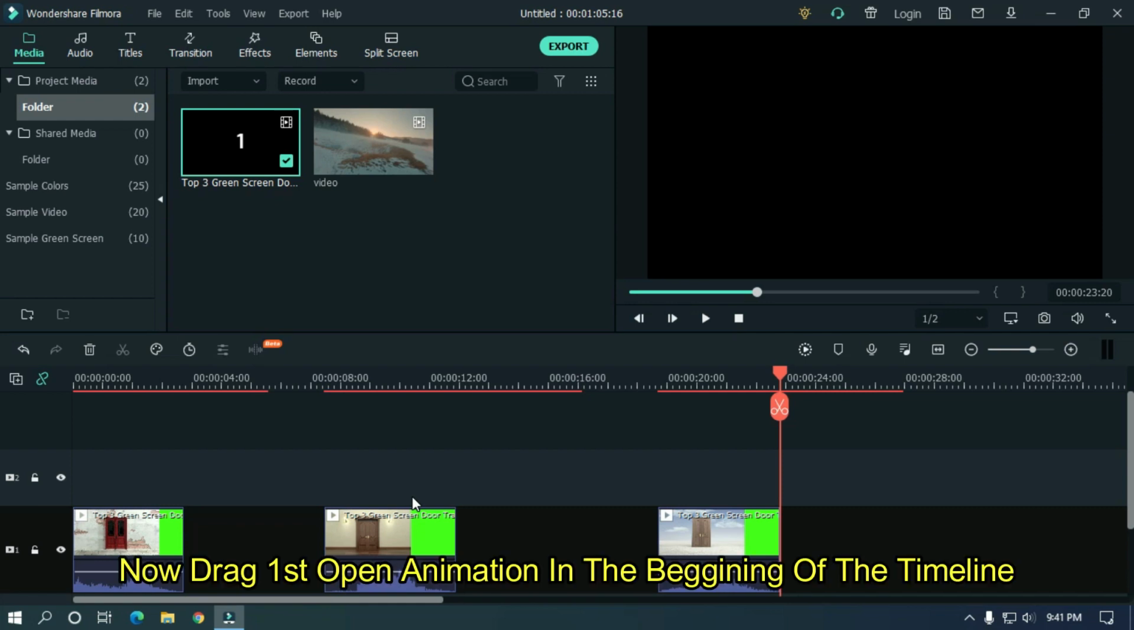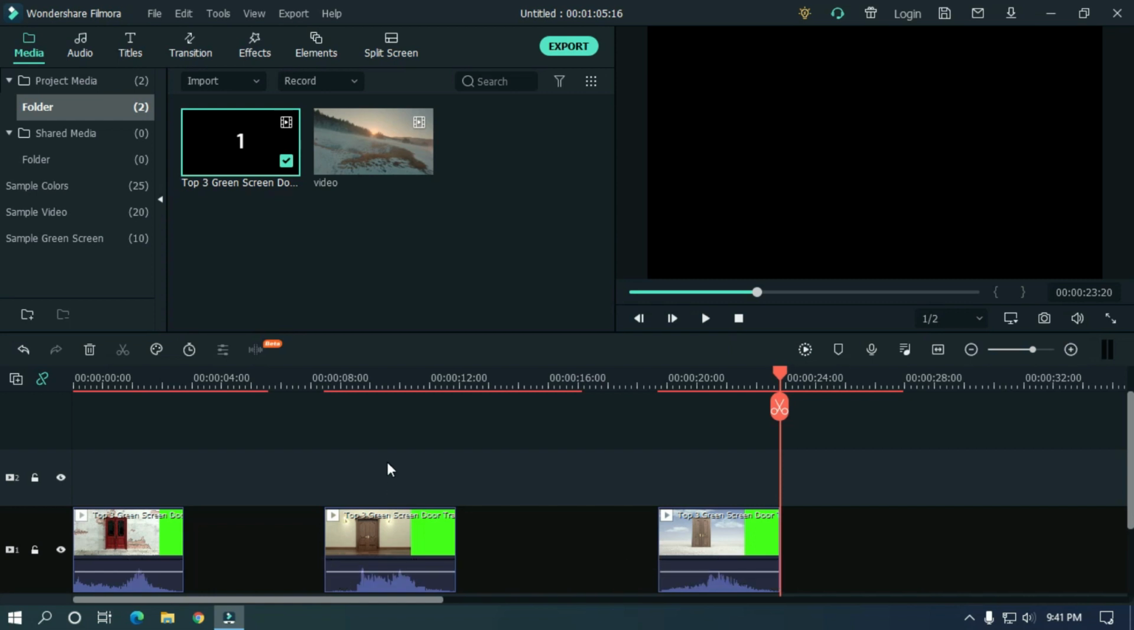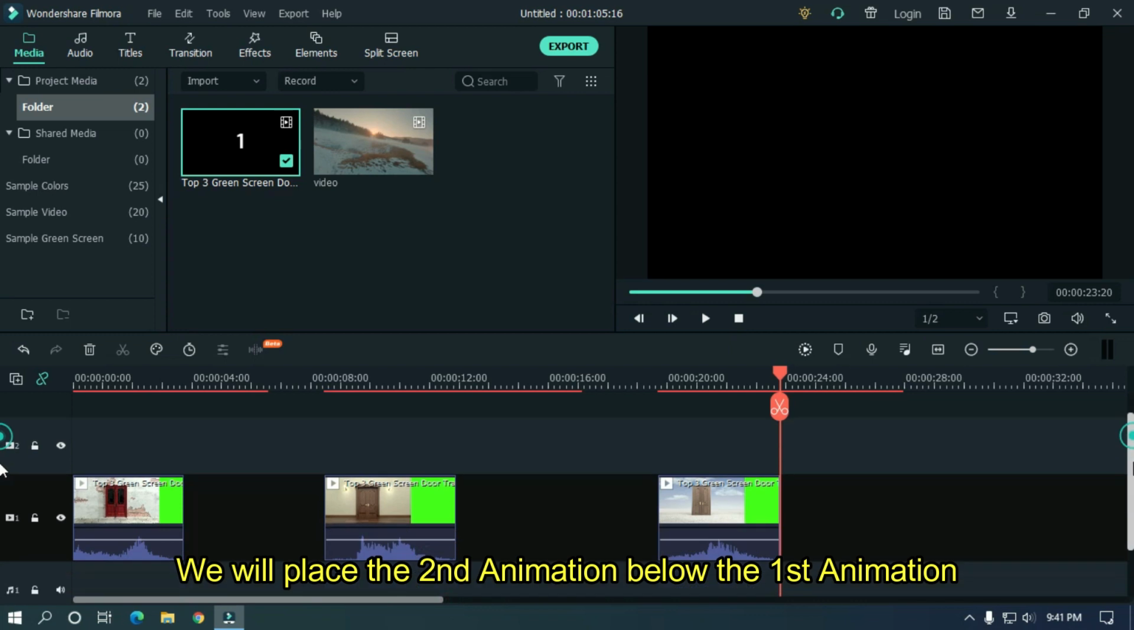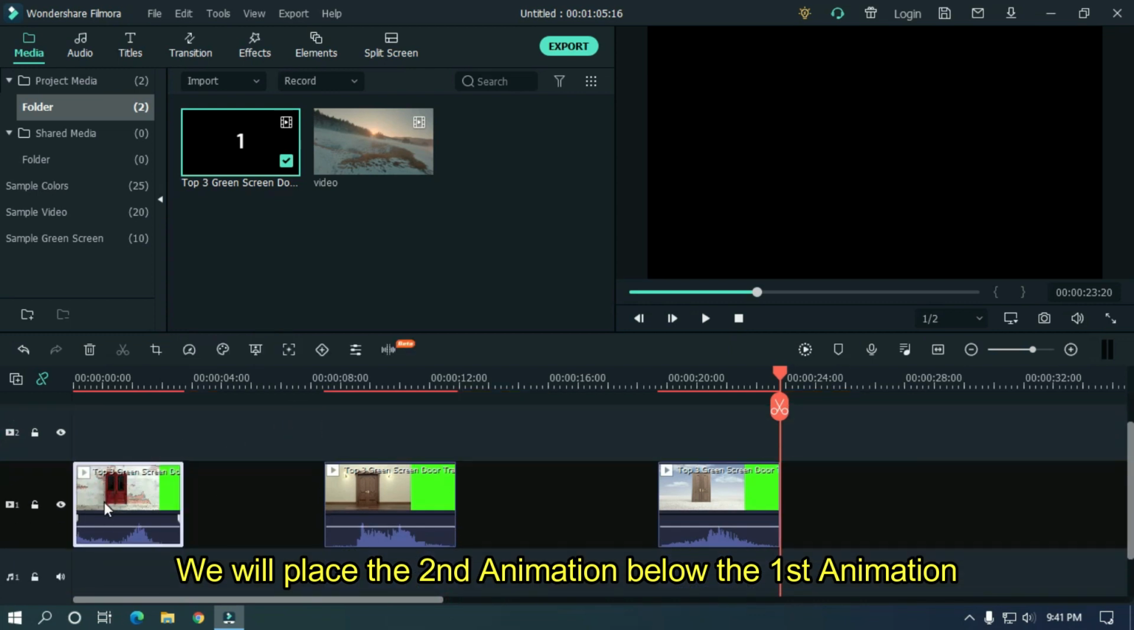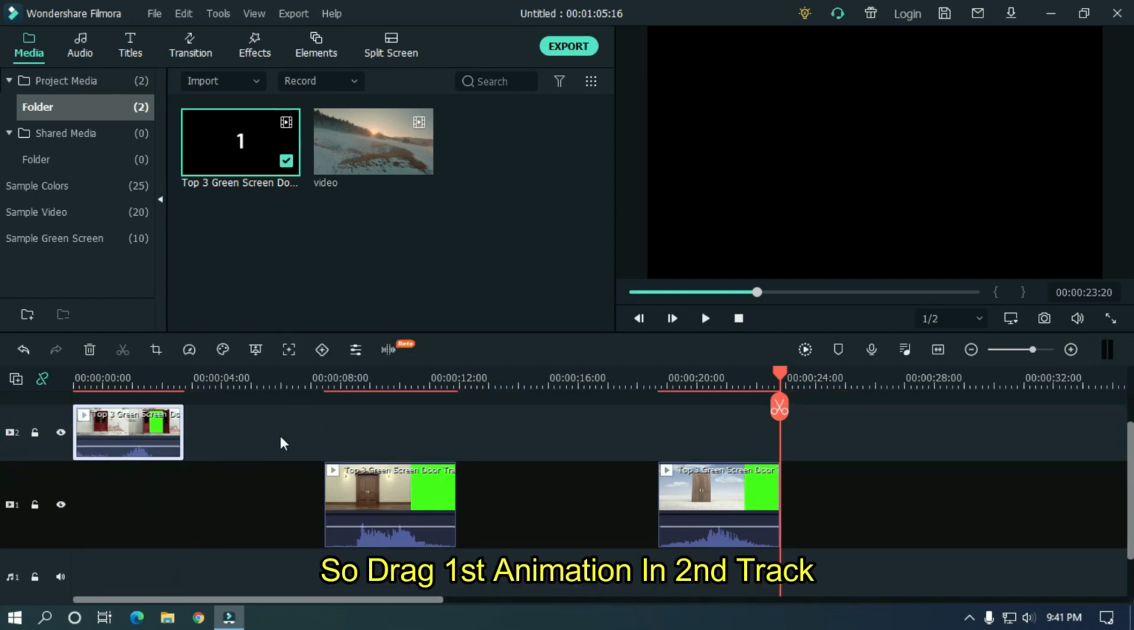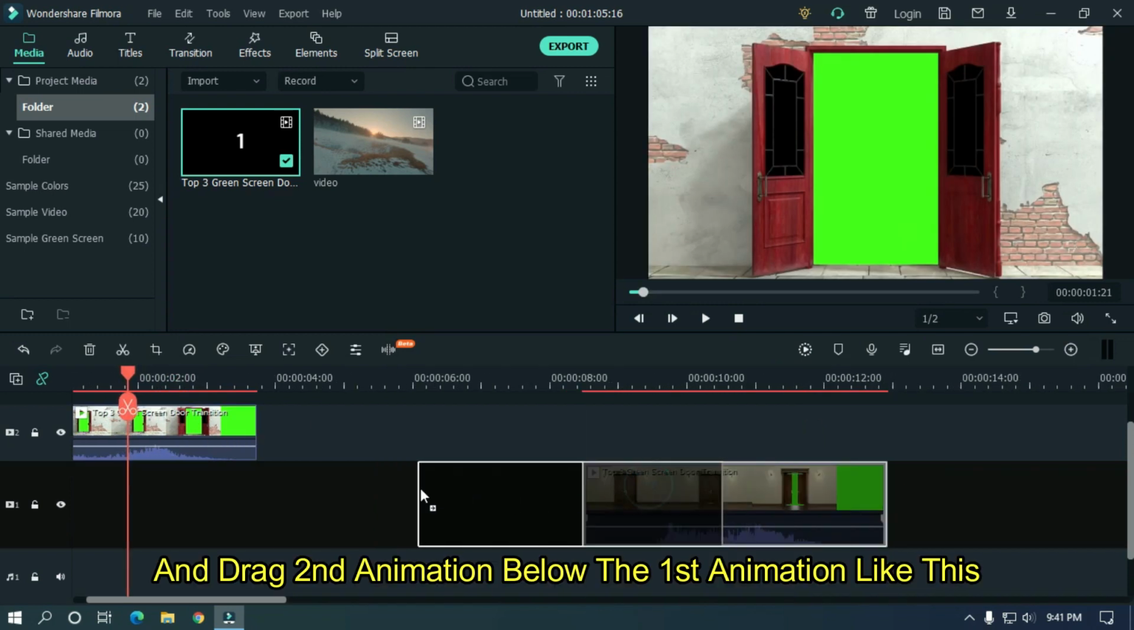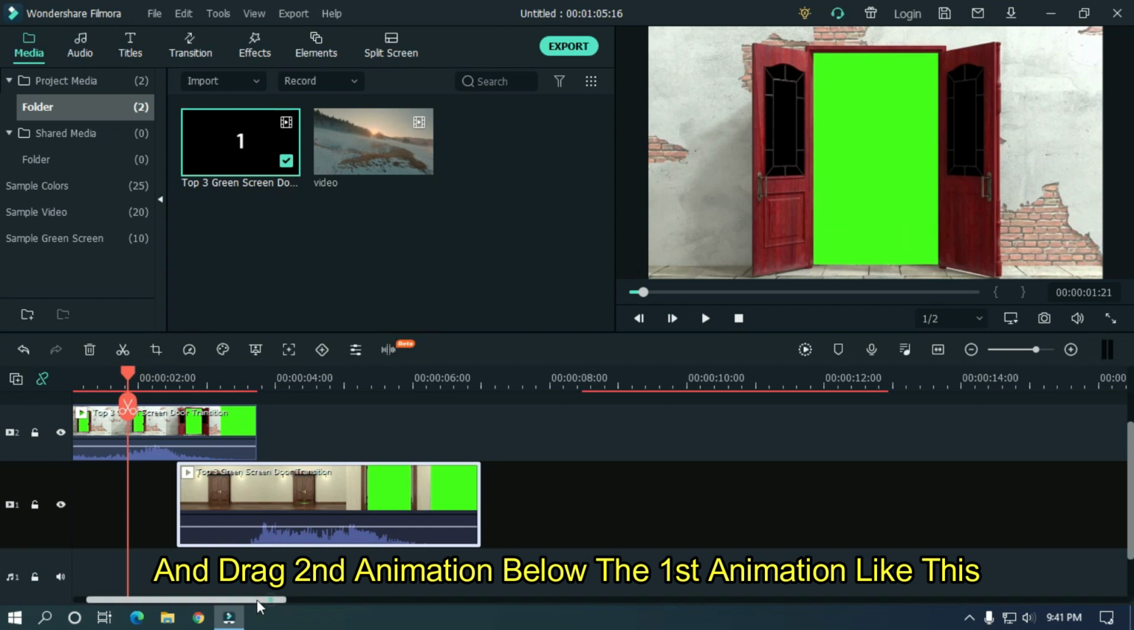Now drag first open animation in the beginning of the timeline. We will place the second animation below the first animation. So drag first animation in second track and drag second animation below the first animation like this.